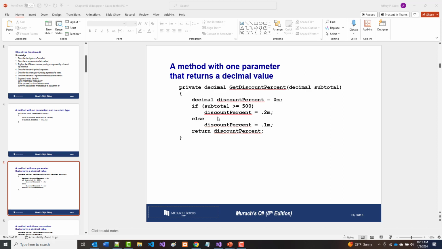All right. Here's a method that has one parameter. The one parameter is a decimal type, and it's known as subtotal. That's known as the formal parameter name. It doesn't have to actually have that name when you pass it in, but that's the name it'll be referred to inside of the method that's called GetDiscountPercent. In addition, this method returns a decimal. So where you've got the return here, discountPercent, that must be of type decimal, and you can see that it is.